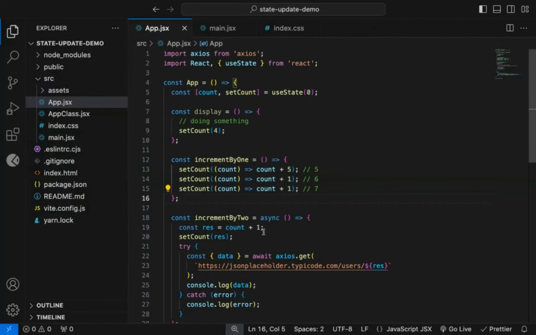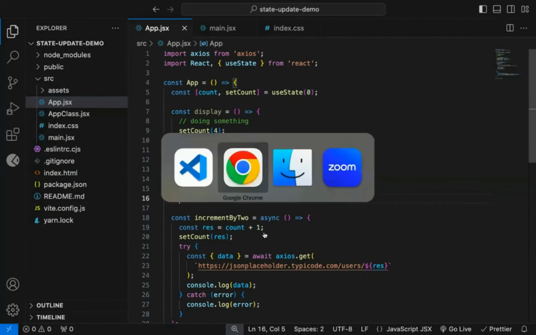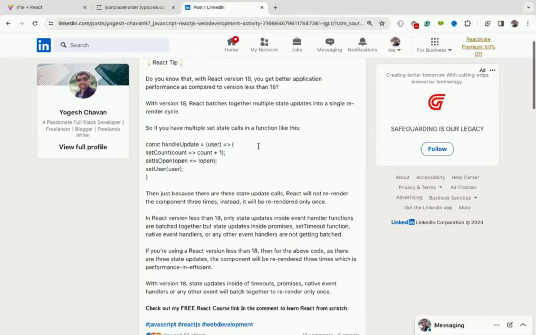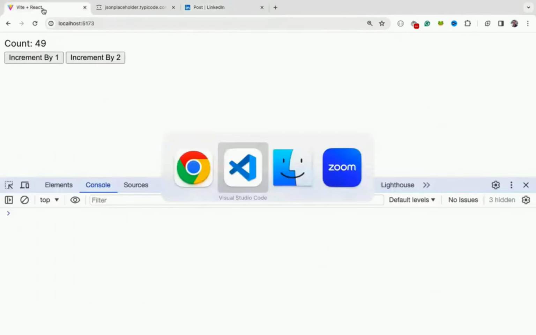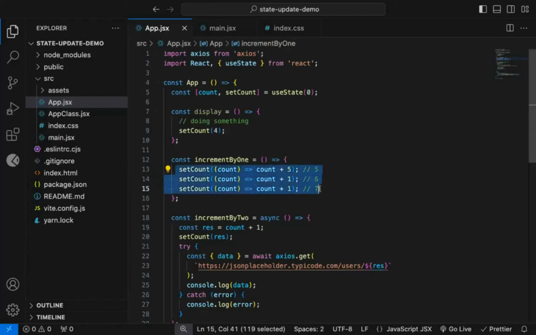There is one more thing you need to remember. 2 weeks ago, I posted one post here. You can see how state updates are batched, and how you can improve performance by using React version 18. When you have multiple state calls inside any event handler, those will be batched, no matter if you are using React version 18 or below. If I have multiple setState calls, you can see all these setState calls, so you are calling set count or you are updating the state.